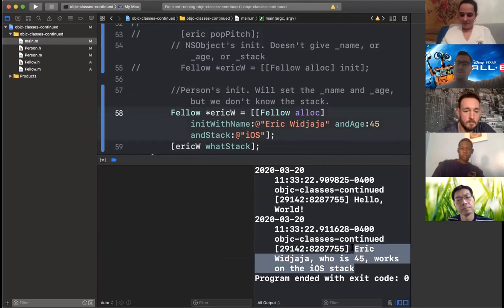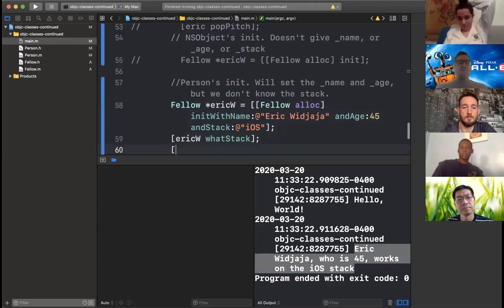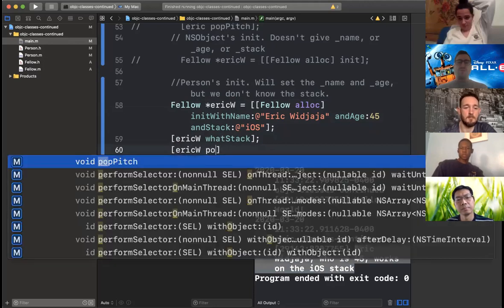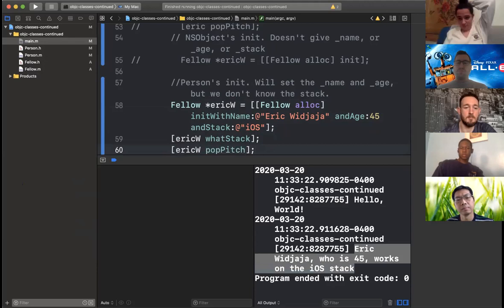Hey, Eric. It's so interesting. So you're a fellow, and I just asked you what stack. Well, Eric, and I, for some reason, need to know your age. You work on the iOS stack. That's great. Levi asks us for his pop pitch, and I'm going to spare you doing that digitally and instead just call it in our program. But if you really want, you can jump in right now and give us your pop pitch. I'm sure everyone misses them.